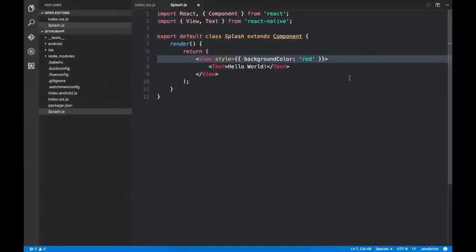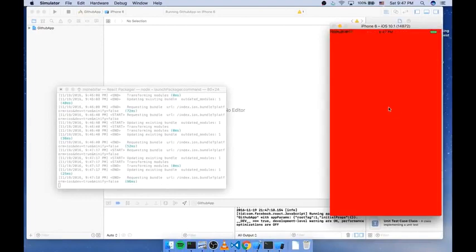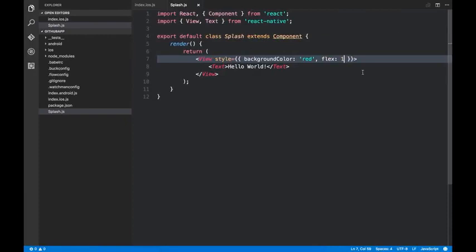So for that, we can use Flexbox. This React Native Flexbox is almost the same with what we have in CSS3. So for that, I'm going to say flex 1. You can see that it worked, but my text is still sticking on the top of the page. So I'm going to make it vertically center aligned using this justify content property, and I'm going to set it as center.